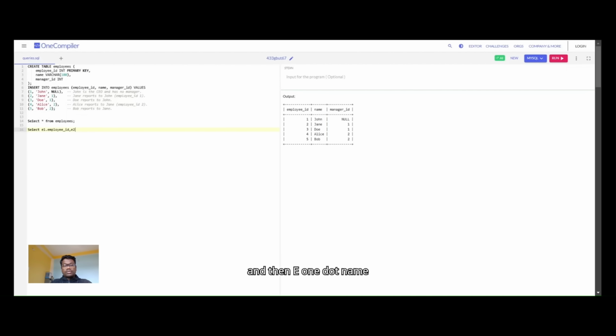And then E1.name. And then we want to have the name of the manager. So for that, we will make use of the second table, which is E2. So E2.name.